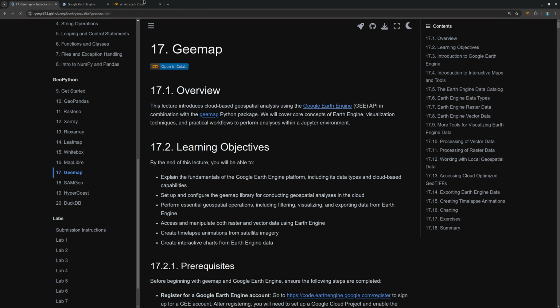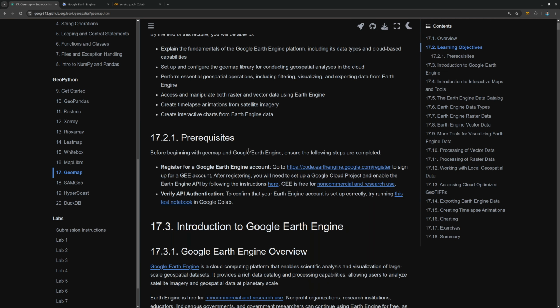So this is what we're going to talk about in the upcoming lectures. In order to use Google Authentication and also GMap, we need to create an account. You can take a look at the prerequisite here. I'm going to show you step by step how to do that.